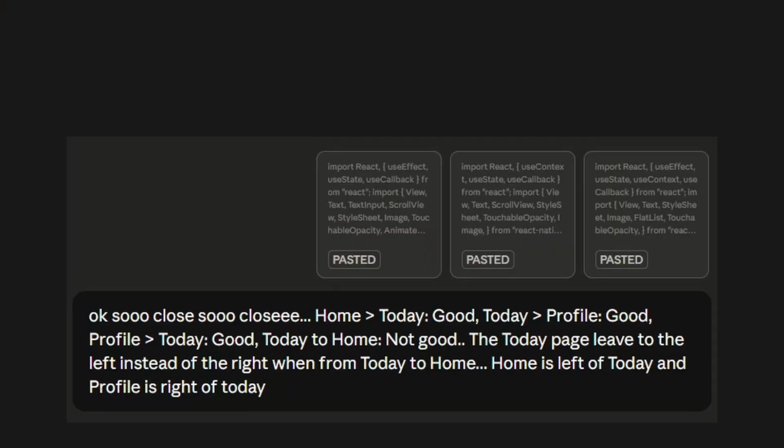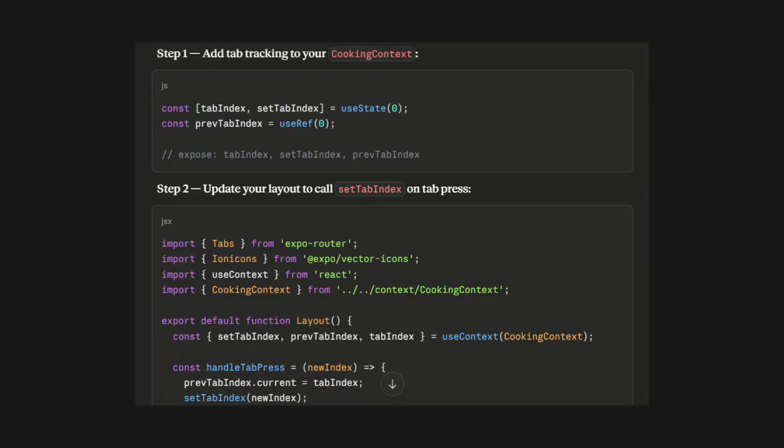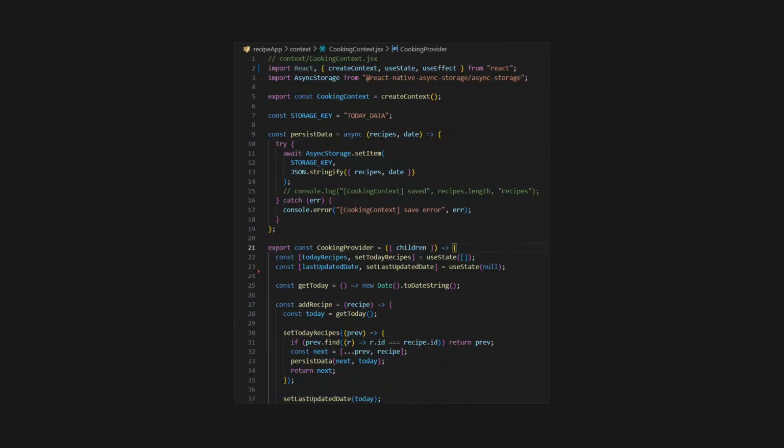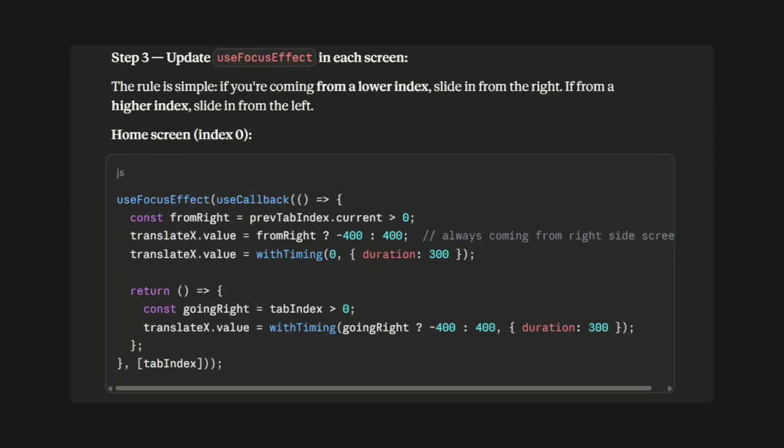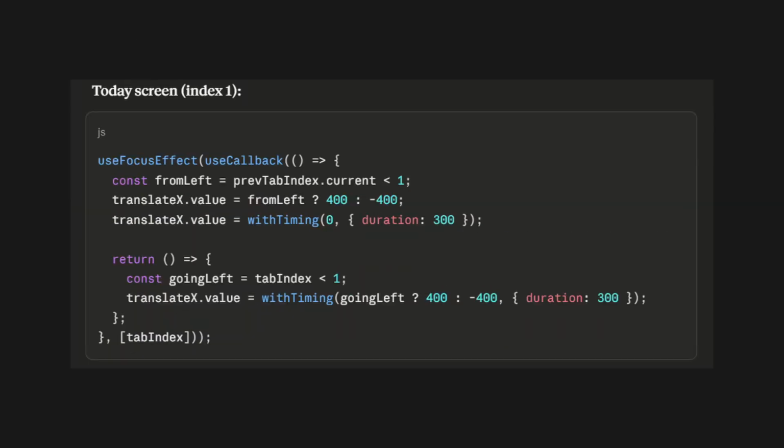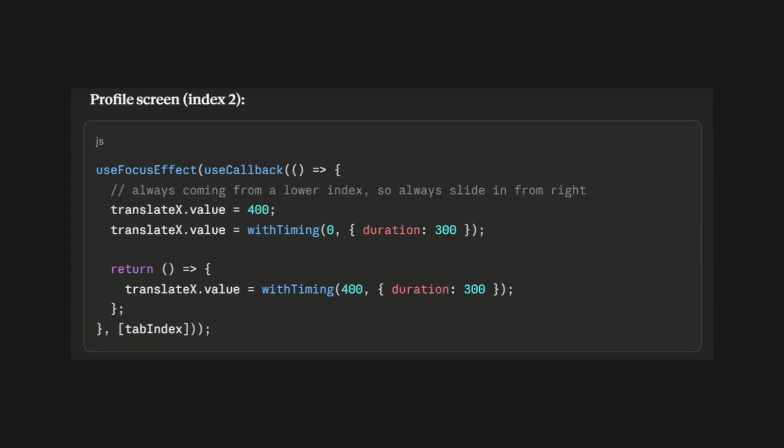I then asked Claude on how to fix this problem, and it gave an idea to make use of the existing cooking context that I already used to link the recipe data among the 3 pages. I then had to use the same cooking context to keep track of the page indices to let the pages know which page the user is at, and then respond correspondingly to how the user interacts with the tabs.